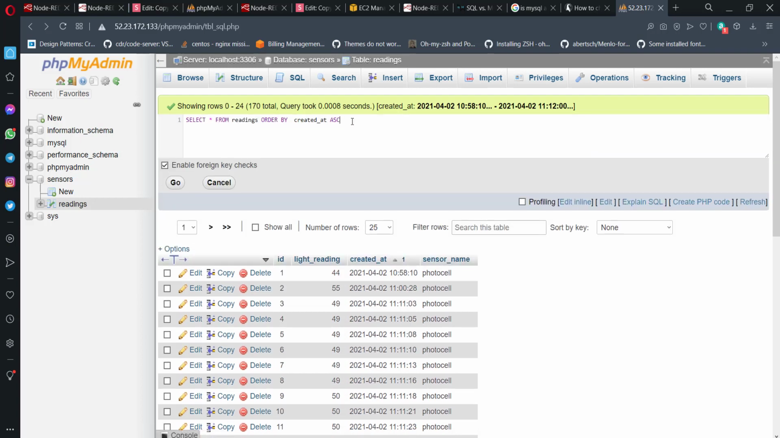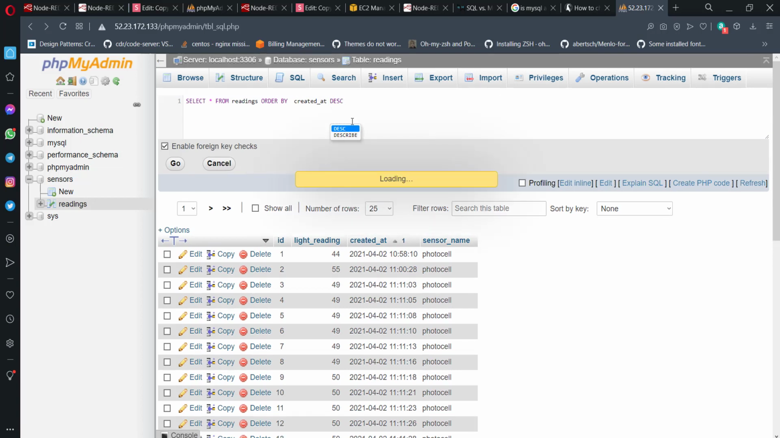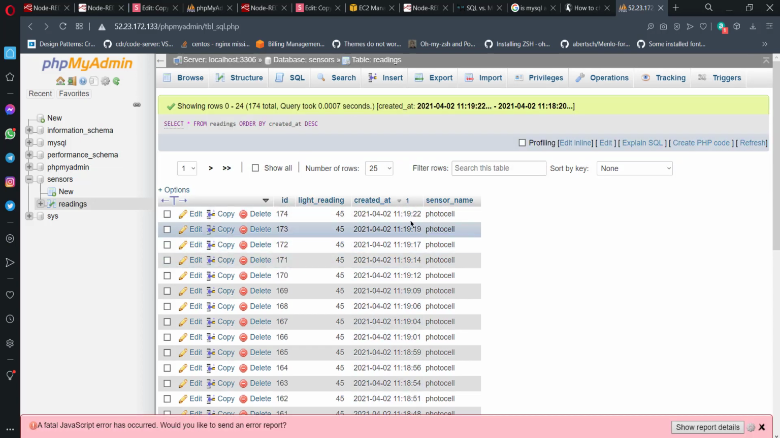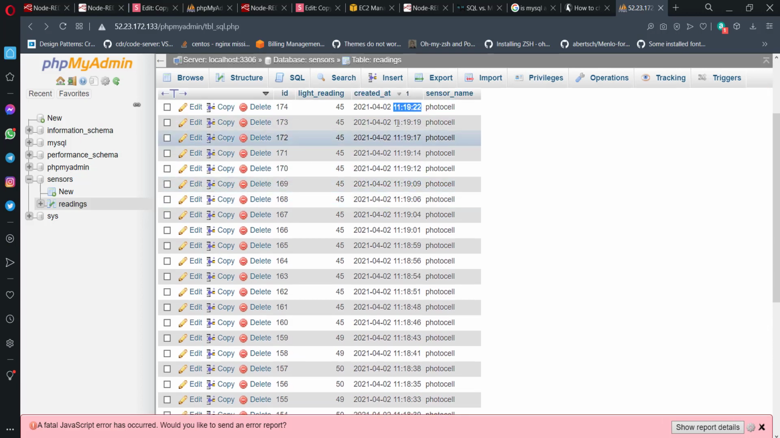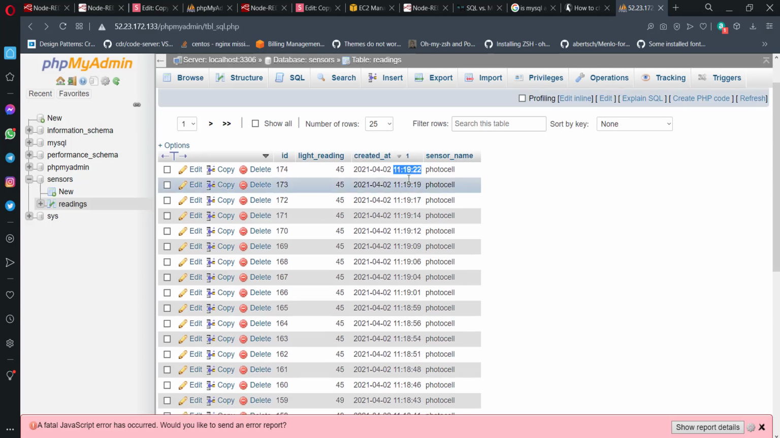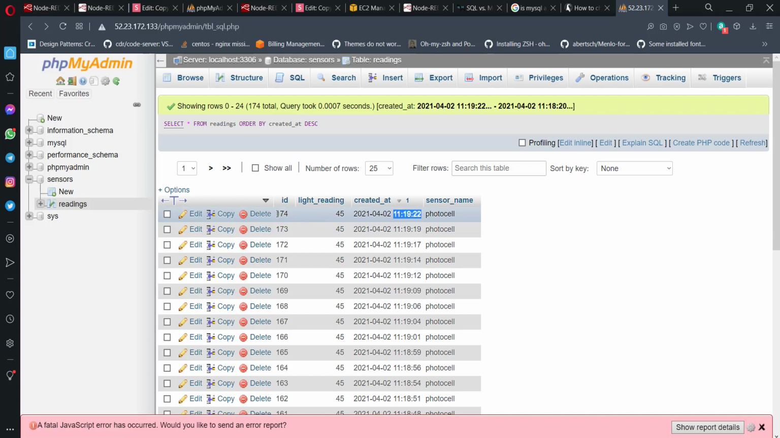If we write this to be descendingly, you're going to get from the last one, which is basically the time that I'm having on my machine. I have like 2 hours up front, right? So this is from the biggest to the lowest, and this is what we want. We want the recent one, which is having the ID of 174, okay?